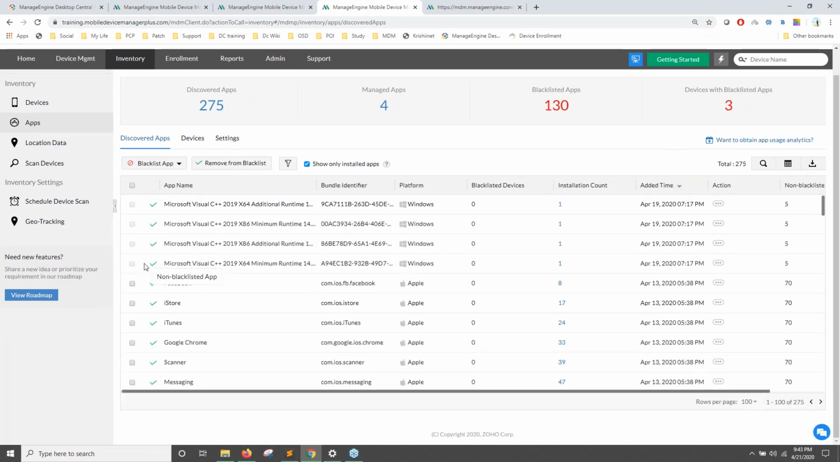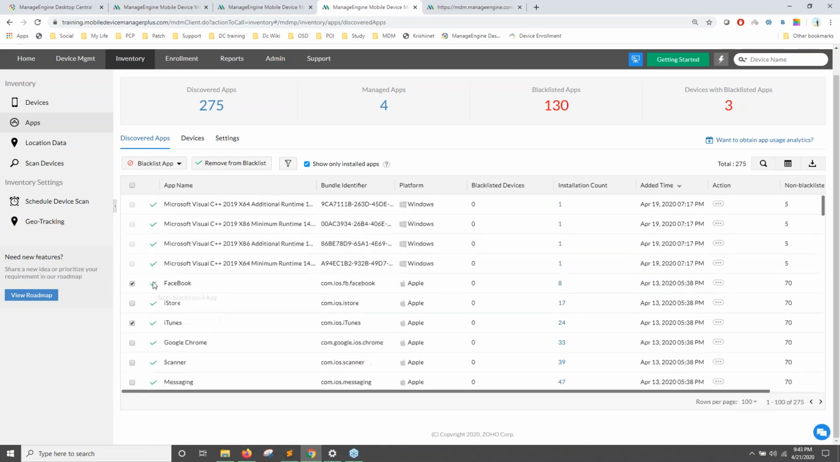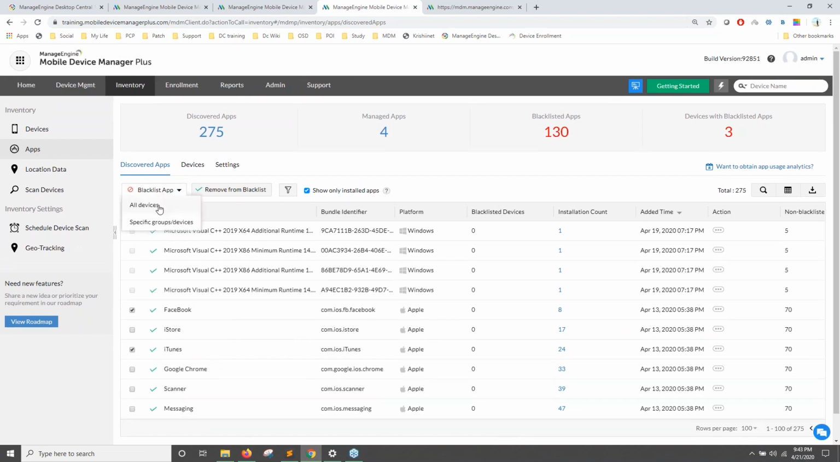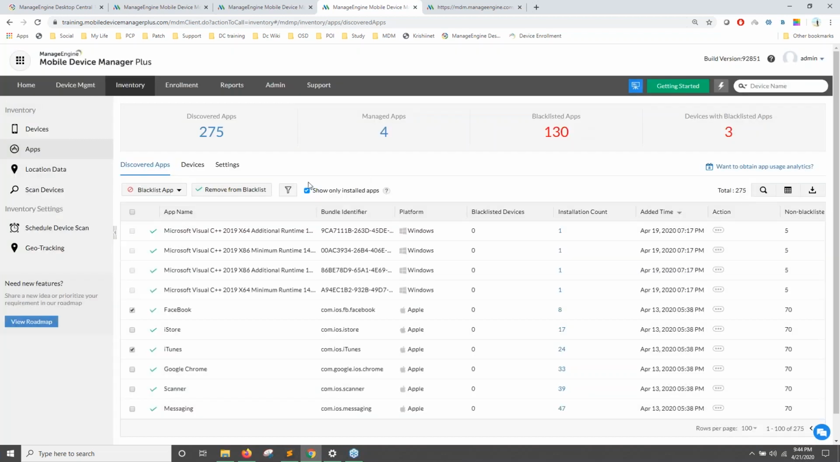From here, you can just choose whatever app you want to blacklist. Let's assume I want to restrict access to Facebook and iTunes and whatever apps you want. I can just select the required applications to blacklist, and I will choose this option either for all the managed devices or only for specific groups. Let's say only for the employees, I want to restrict this application, not for the managers. So I can choose the appropriate groups and I'll be able to blacklist them.